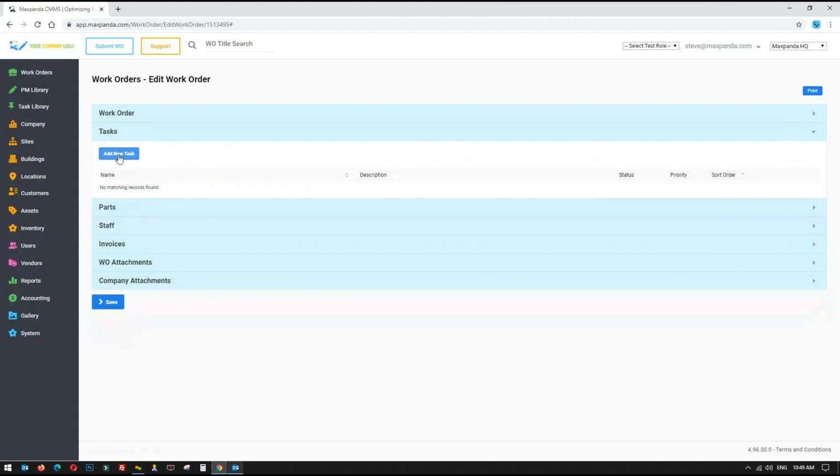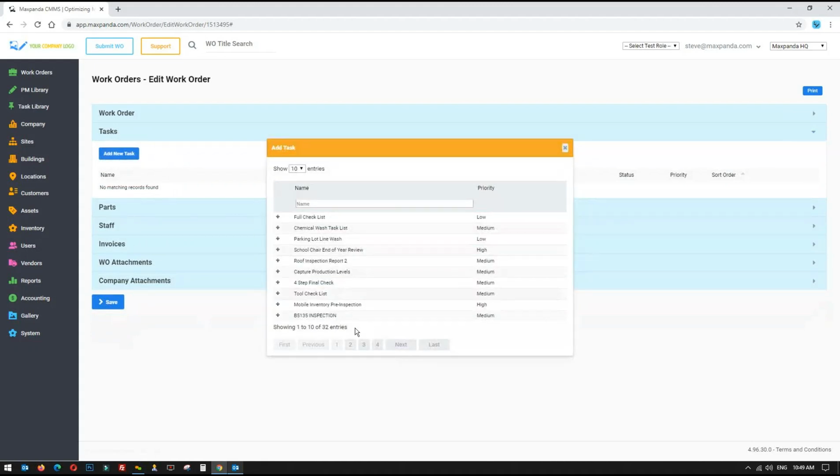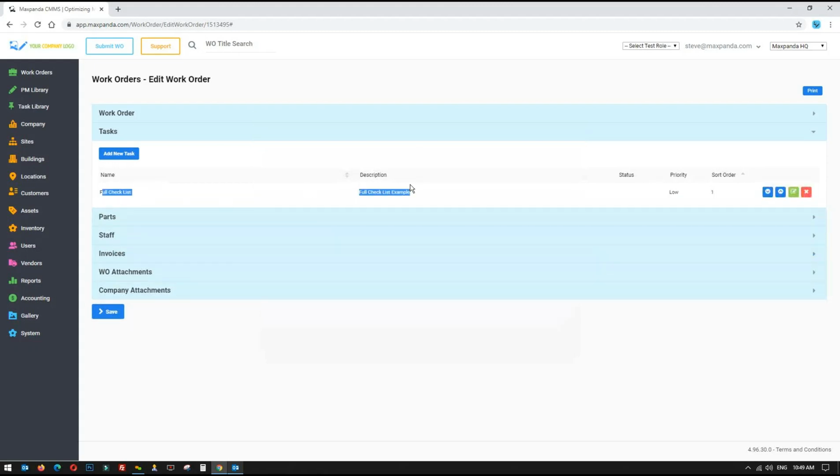If you want to add a checklist, I'll add a task checklist. I have 32 different checklists that I can pull in and assign to a work order, or pre-assign it to a PM or a metering type reading at any time. So here's a full checklist that I want to assign to this work order. Now, keep in mind, if you assign any checklists or any tasks to a work order, the tasks must be completed first before the user can complete the work order, okay? It won't let you complete a work order until this is done.